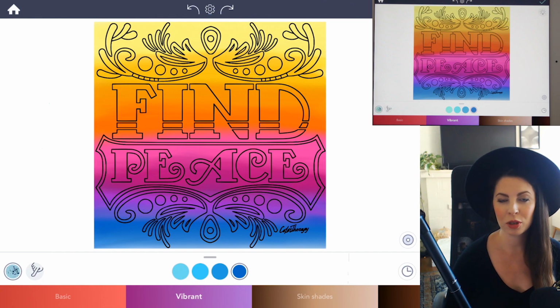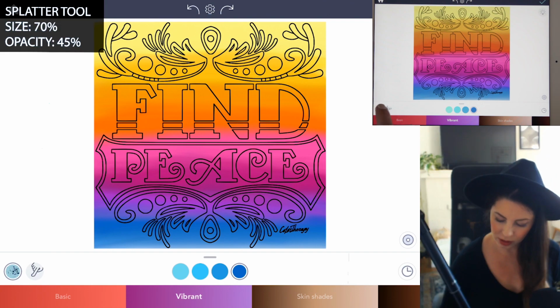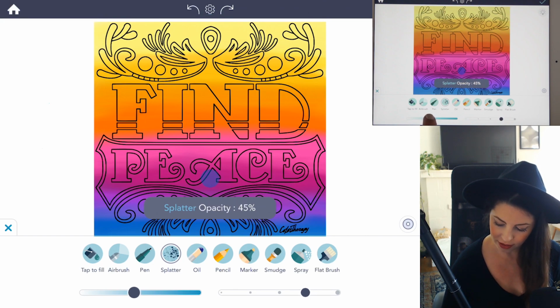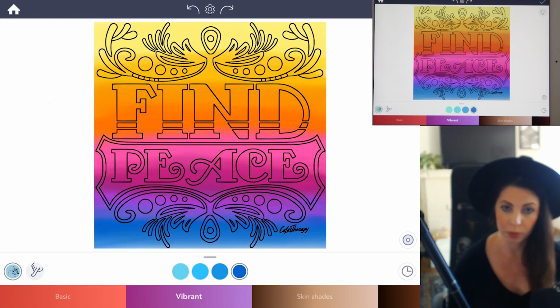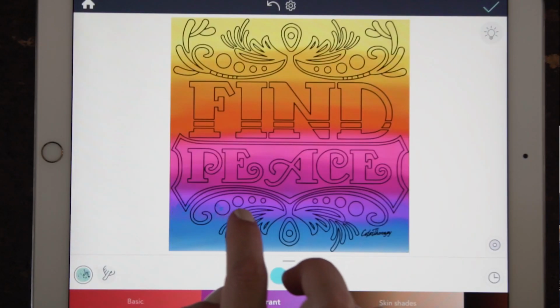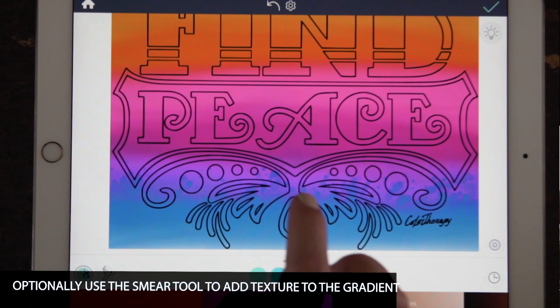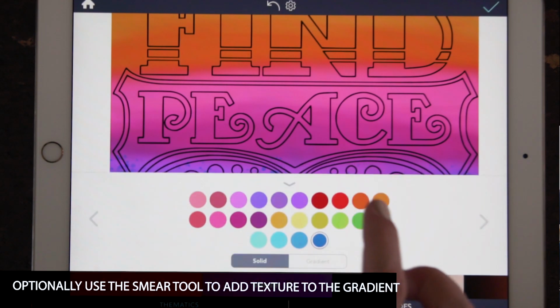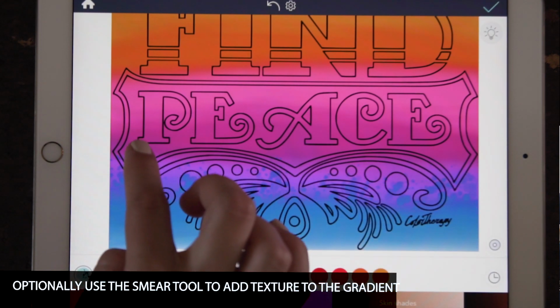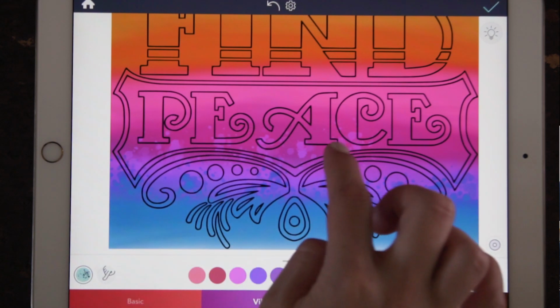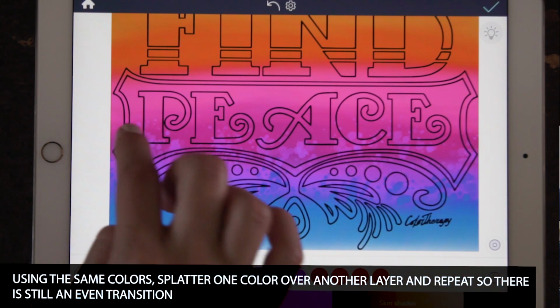Now, optionally, if you want to create some splatter marks, use the splatter tool, set the size to about 70 and the opacity at 45. Now, using the same colors, let's start with blue. You're going to just add in some little splatters here and there where it begins to overlap the purple. Then you do the same thing where the purple is and just begin to add in splatters where it overlaps the pink. Then you just carry on so forth with the same colors doing the same things.